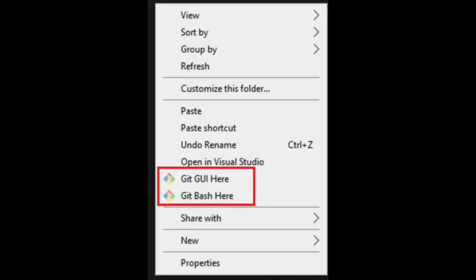For Windows users, what you can do is you can go to your downloads folder and right click, and you'll see this dialog box, and in this dialog box you just click on Git Bash here, and it will take you to the Git Bash terminal with the downloads folder as your working path.